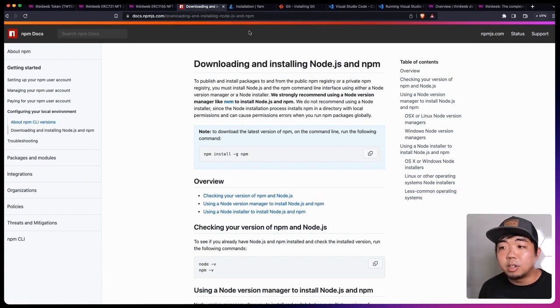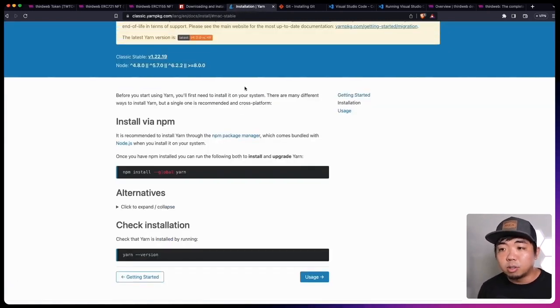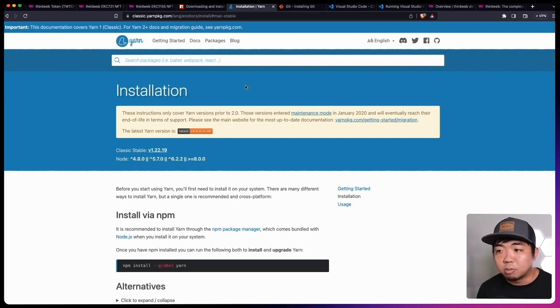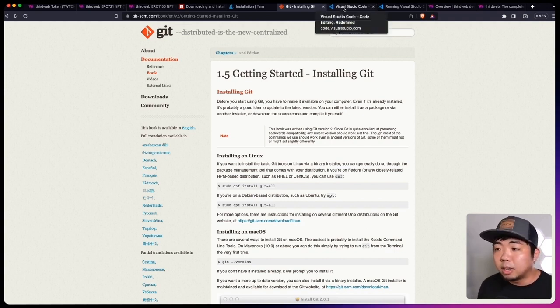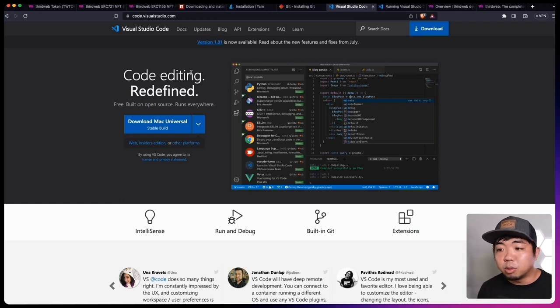Some other optional things you can install are Yarn. We'll also drop this in the description down below, and Git as well if you want to use that. Again, links will be down in the description. Also throughout this course, I'm going to be using a code editor called Visual Studio Code.